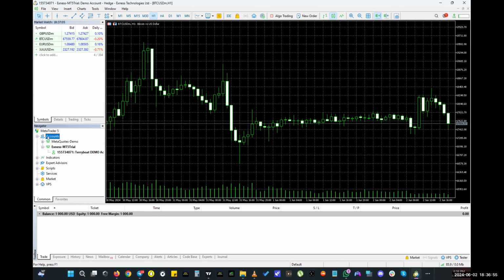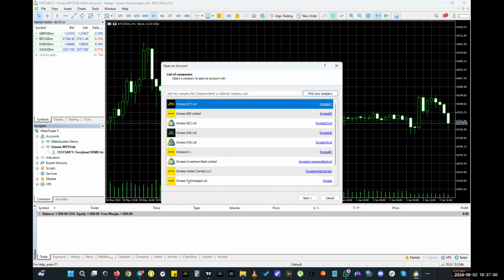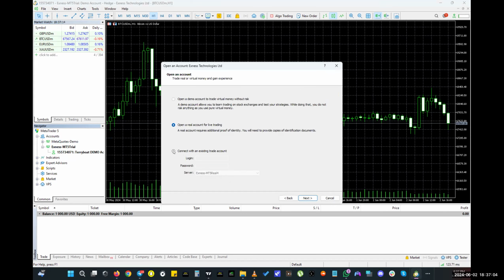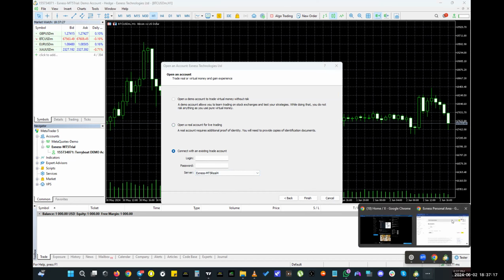Here is where I get to add my account. So to add an account, you come here, open an account, Exness Technologies, next, connect with an existing account. So existing account means an account you have created on your Exness terminal here, an account you've already created here.